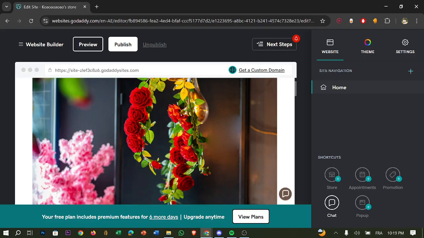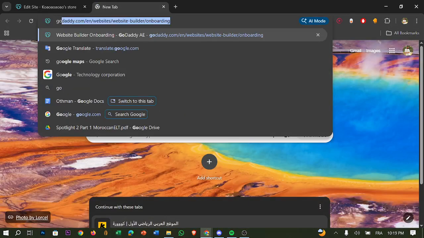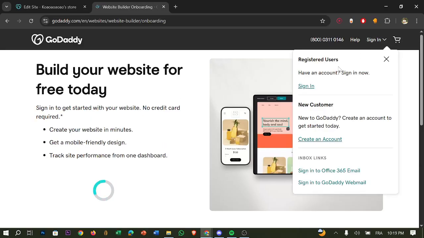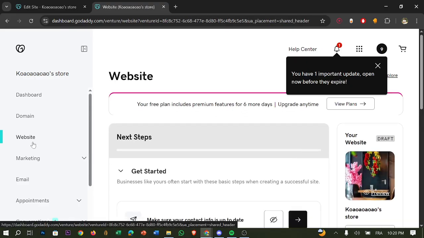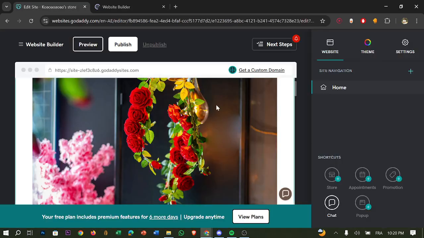Okay, so connect a GoDaddy domain. So if your domain is already with GoDaddy, log into GoDaddy, go to website. Okay, your website, so we have to sign in. Edit website. Okay, so you will have a page like this.